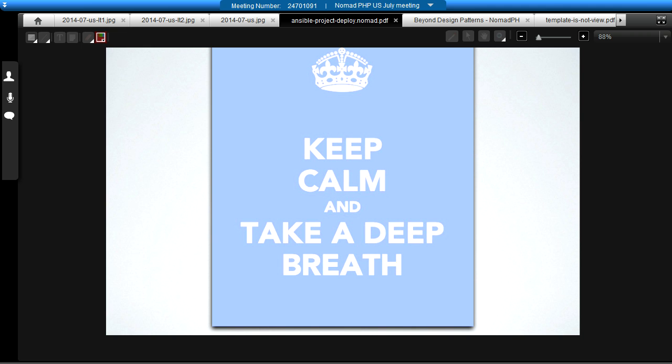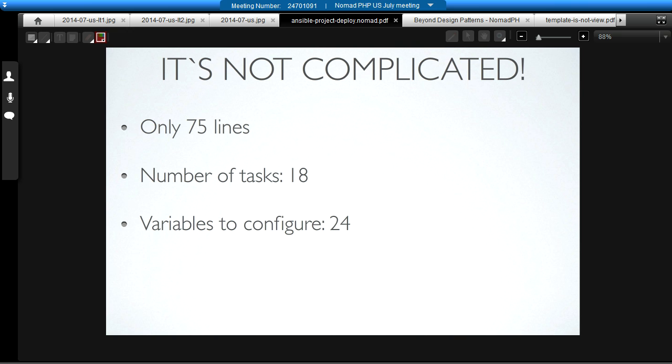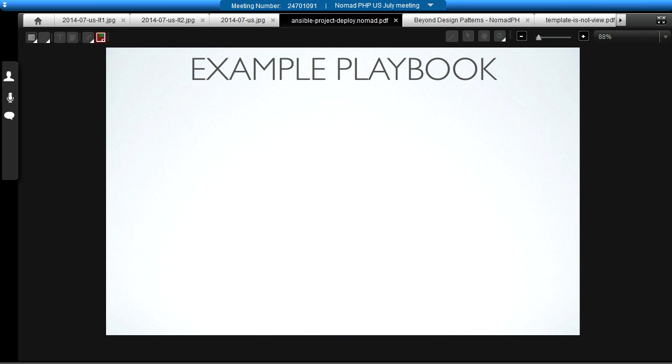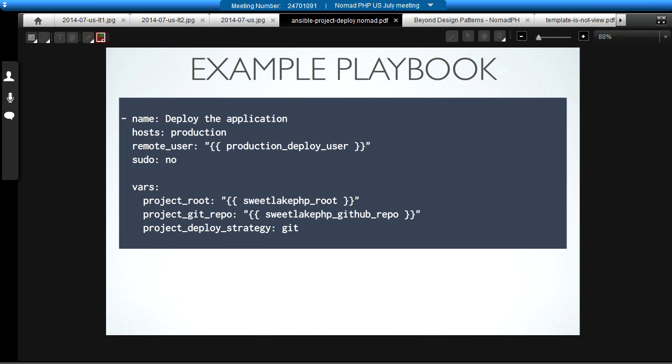So I made it this far. I hope you have as well. Those were a lot of slides, but it's not that complicated. There's only 75 lines to this role, and there's 18 tasks and 24 variables, so anyone can really understand this with minimal effort. And I'll show you an example playbook from our user group, Sweet Lake PHP, which is a Symfony 2 project. So we start off by defining a playbook.